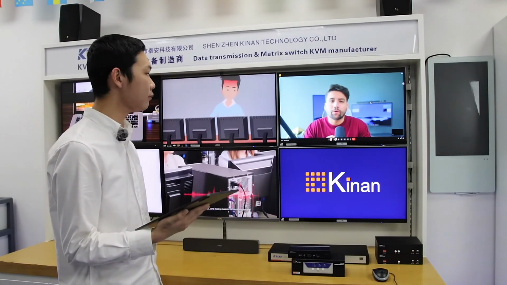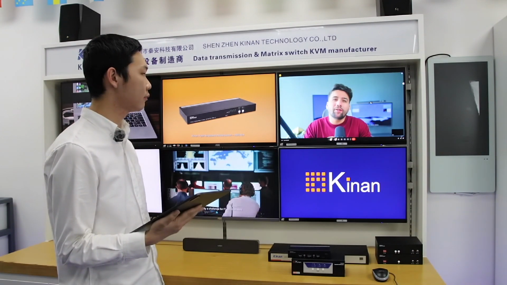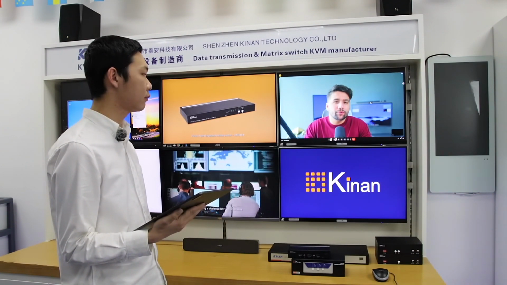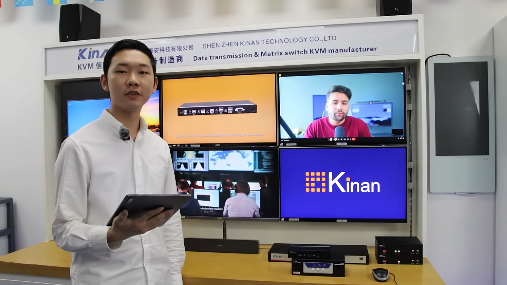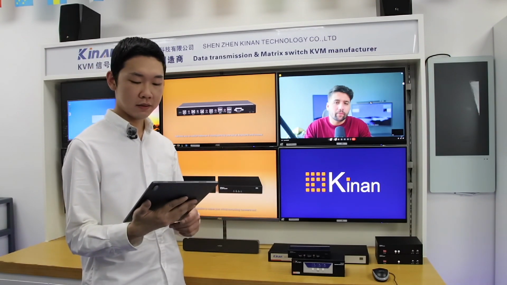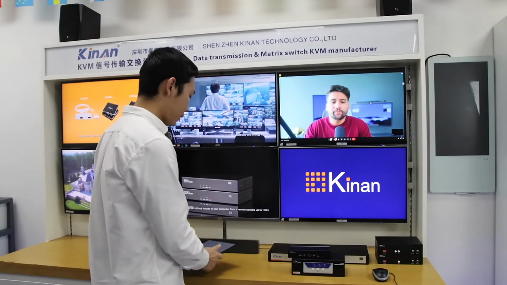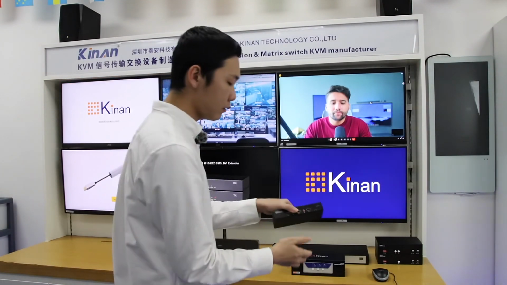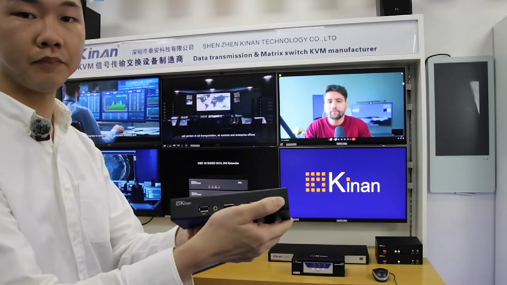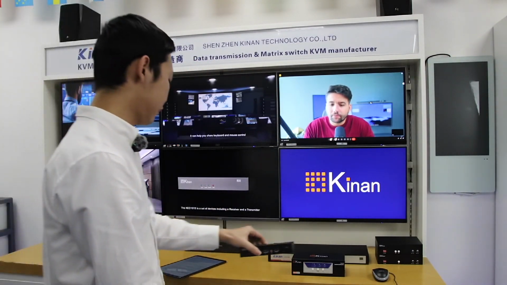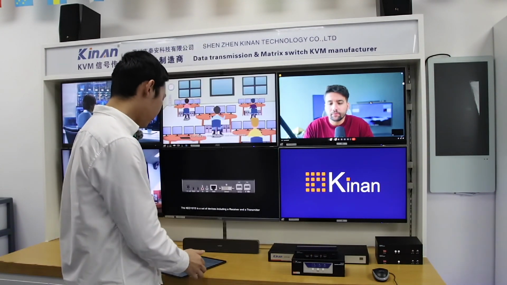Do I need to install any software when I use KVM switches? No, you don't need to install any software. You can easily control the connected computers or servers via on-screen display menu, or simply press the switch button here on the front panel. And you can also use keyboard shortcuts to switch between different computers that you've connected to.